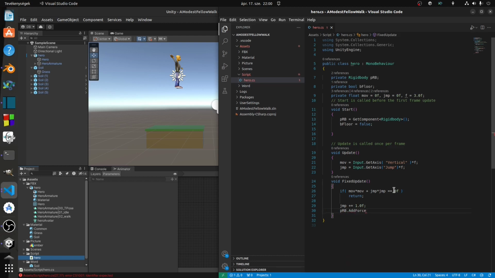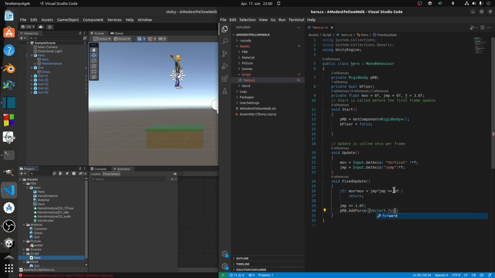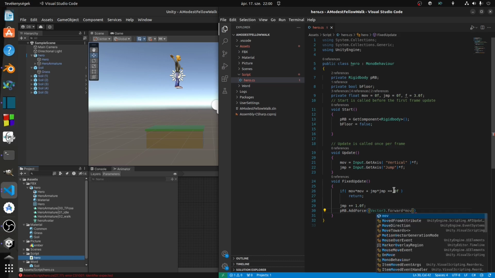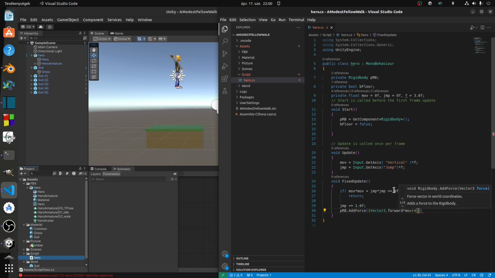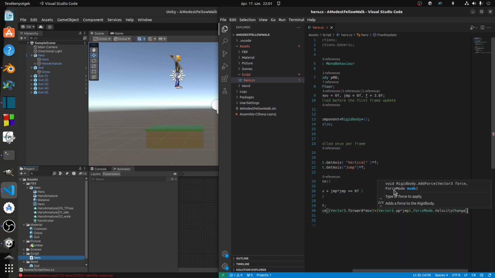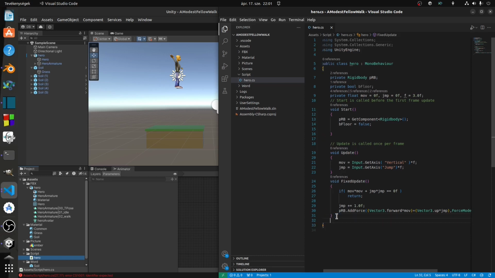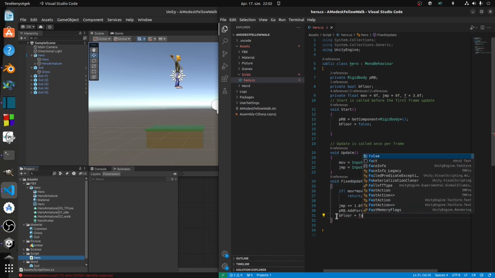PRB.AddForce brackets. Vector3.forward multiply by MOV plus Vector3.up multiply by JMP, comma, ForceMode.VelocityChange. From the figure's forward vector and upward vector to the direction of the resulting vector proportional to MOV and JMP, we flick the figure. So we poked the figure, it will be in the air, we delete the switch on the floor.